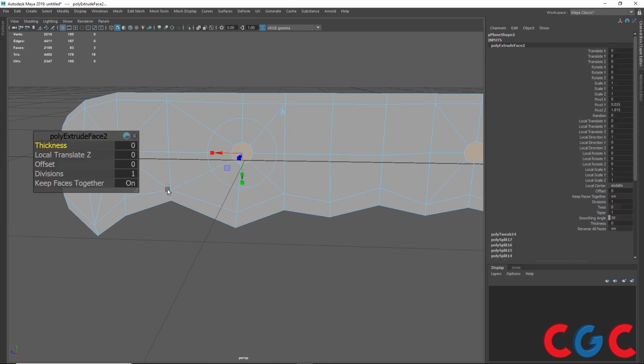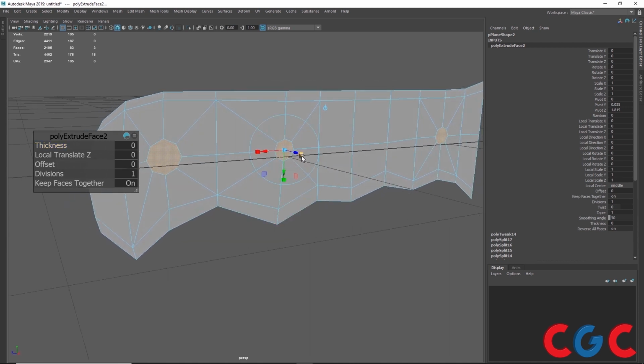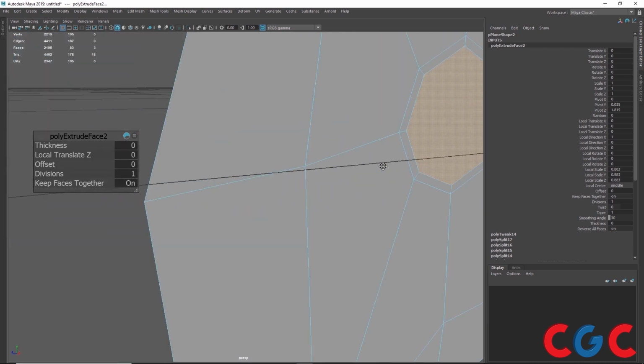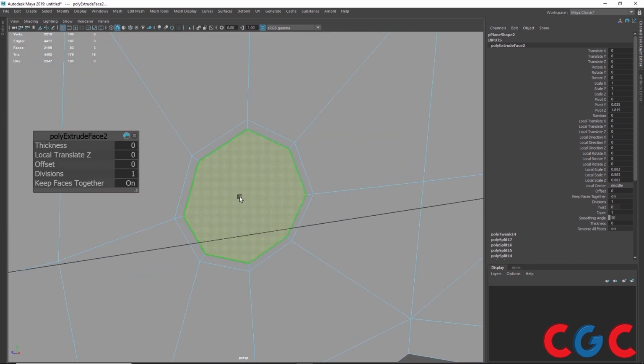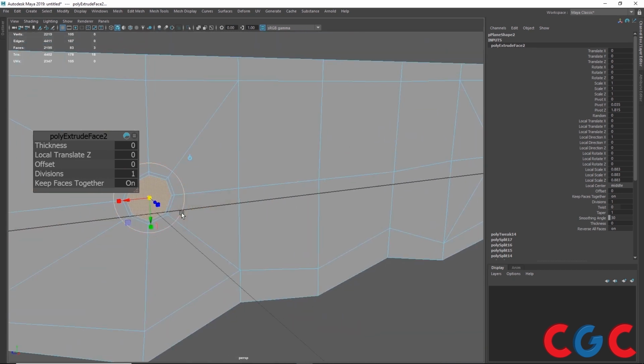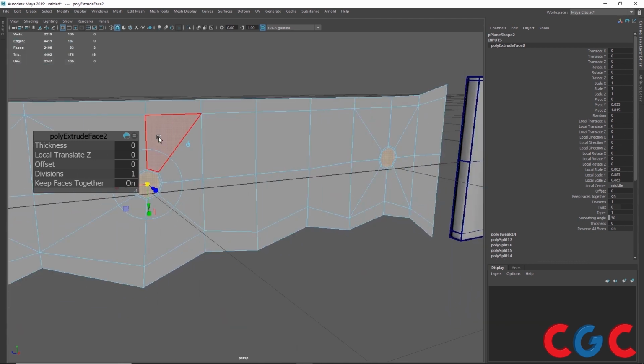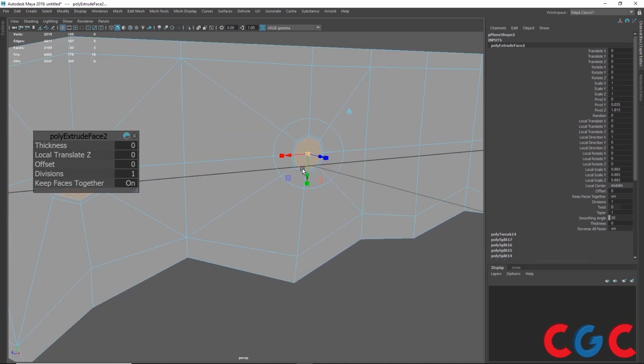I'll select this, Control E. Now I will press the scale button over here. So when I press the scale button, it is going to be in its local axis. When I scale it down, you can see it is getting scaled from its original axis. See, this face is getting scaled over here in the original axis. So don't go with global, be with the local axis.